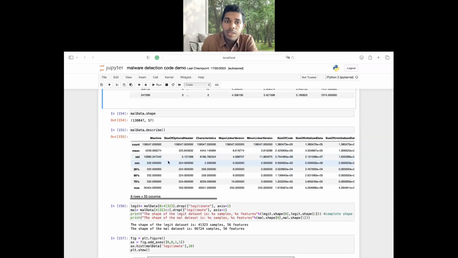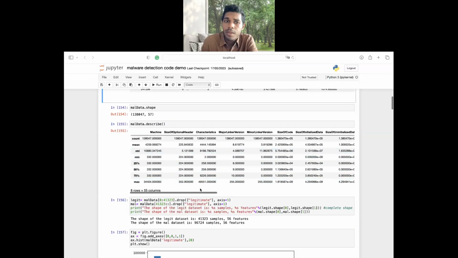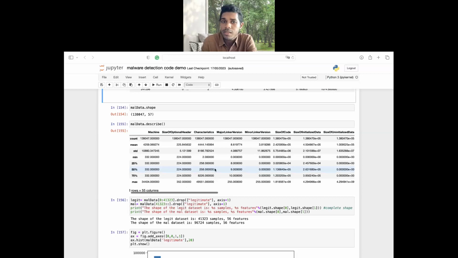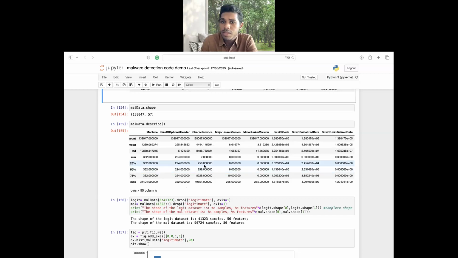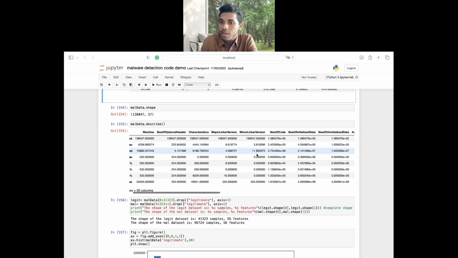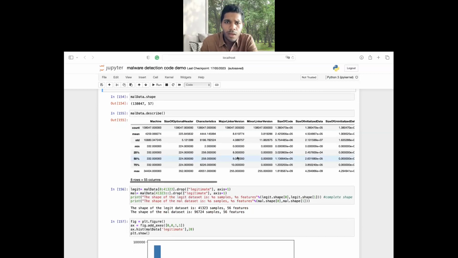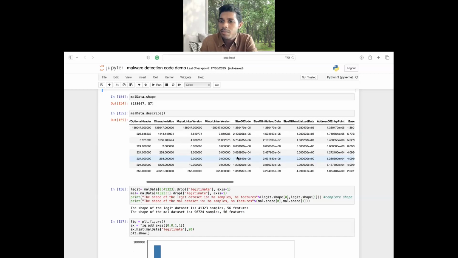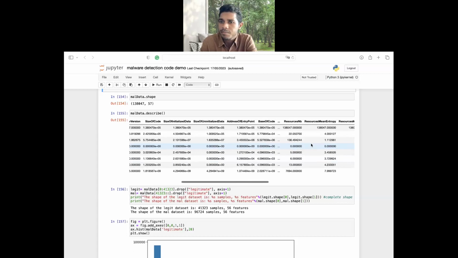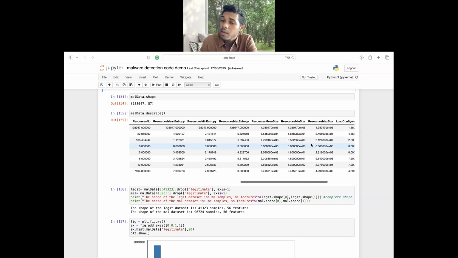Also here you can see the malware data describe, which shows the mean, the standard deviation, the min, the max, and the 25%, 50% and 75% of the data set, where you can see the machine and the size of code that has been used. Later on will be shown the data set that has been implemented and the feature extraction. This is a basic description for the data set that has been implemented.